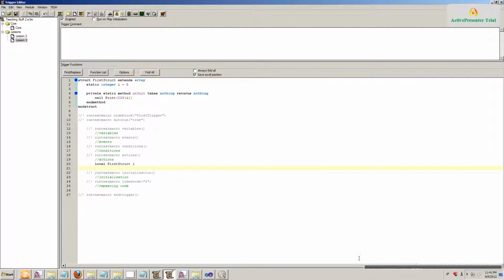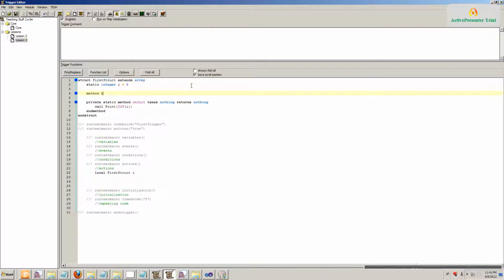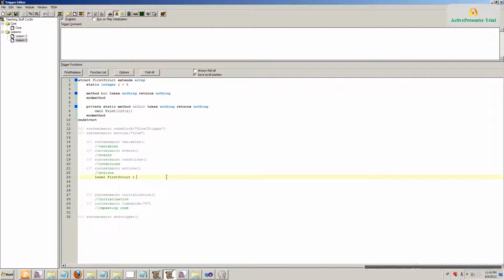Okay, so just like I said, variable type and then variable name. And in this case, the variable type is in fact a struct. And what's great about this is if we have a method up here, method boo takes nothing, returns nothing, and method, and we set this I to something like 5, we can do something like call I.boo. And this essentially translates into call boo I. So that's pretty nice syntax right there.